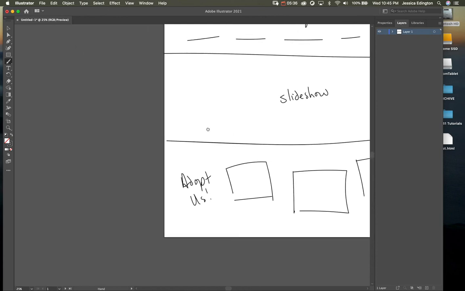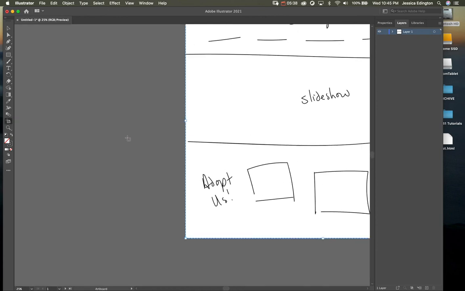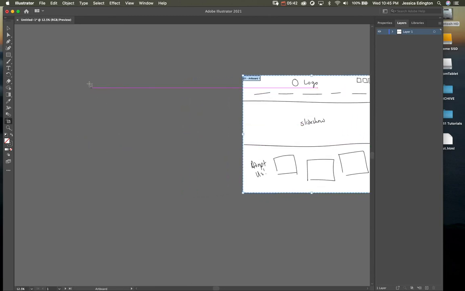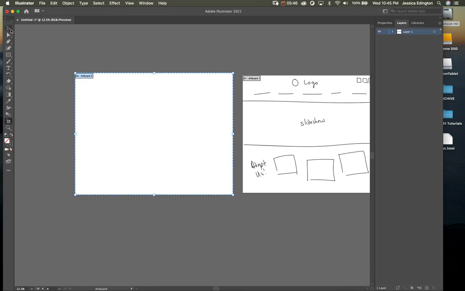So then I might also create a wireframe of an internal page, like what would a page for adopting dogs look like? Well, then I'm going to draw this out. And I'll probably keep the same elements because you shouldn't move. It shouldn't be like mystery logo, mystery navigation where they move depending on what page you're on.